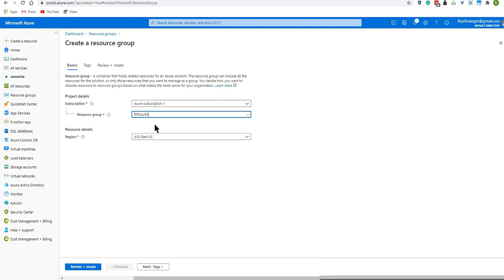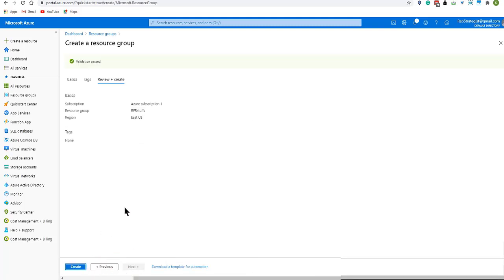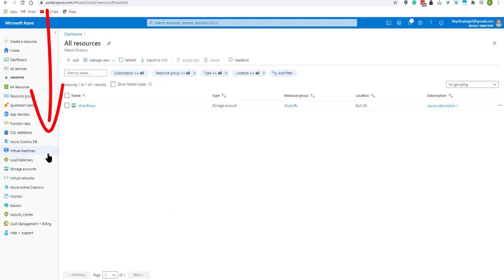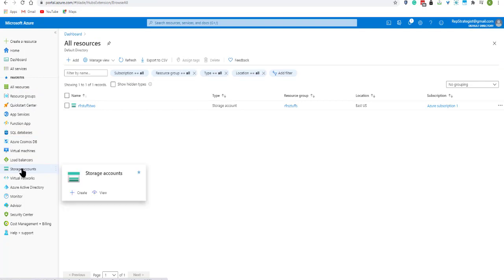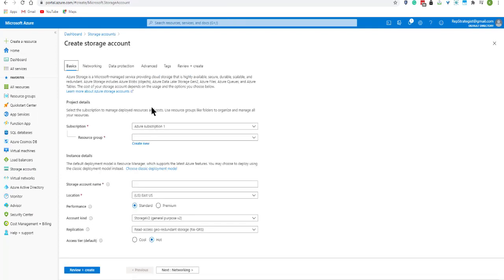So I just gave it a name, and I want US East, and review and create. Validation passed, so it liked the resource group name just fine. From all resources, you want to go down the left hand side and look for storage accounts and click on add storage account, create account.